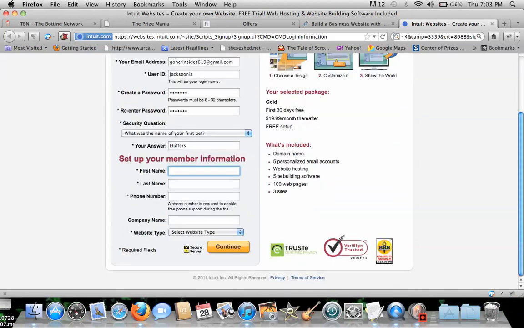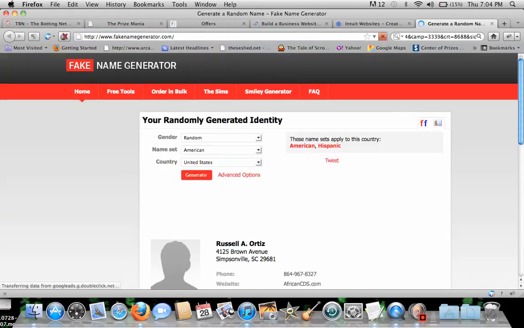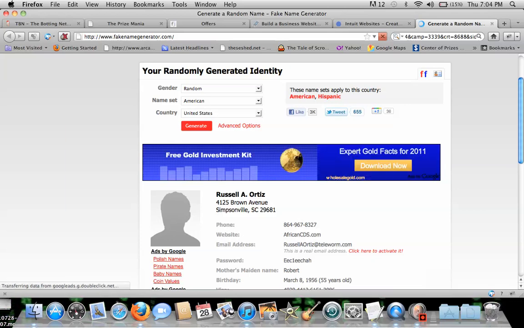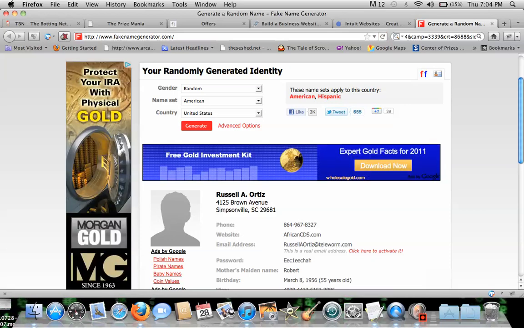And type in info. Now, if you're really just doing this to complete it and you're not going to continue with the trial, you can use info from the website fakenamegenerator.com, which I don't approve of, since you should be legit. But if you're just doing it for the heck of it and you're going to cancel it, then you can use fake info.